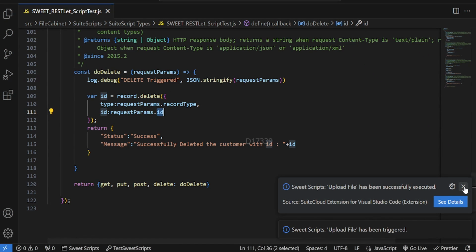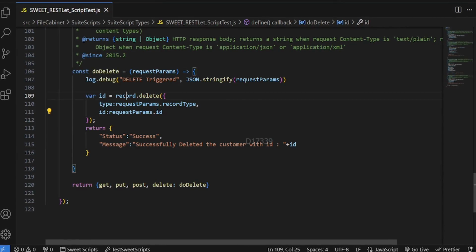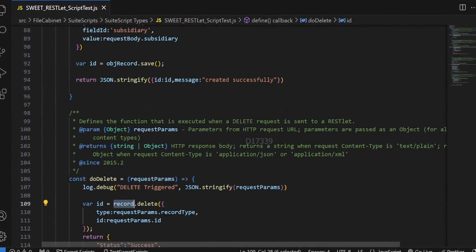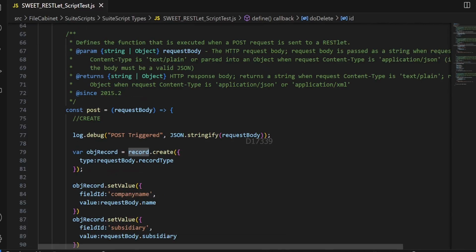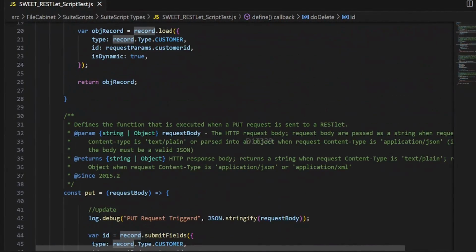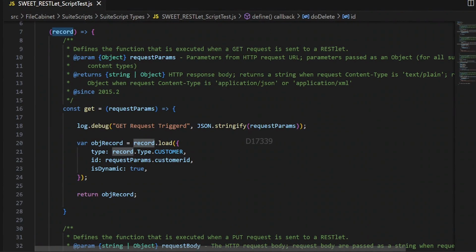So one thing which I did not explain here is how I arrived at all these APIs like record.delete, record.submitFields, record.create, all those things. If you are new to NetSuite, this is for you, or else you can skip this.